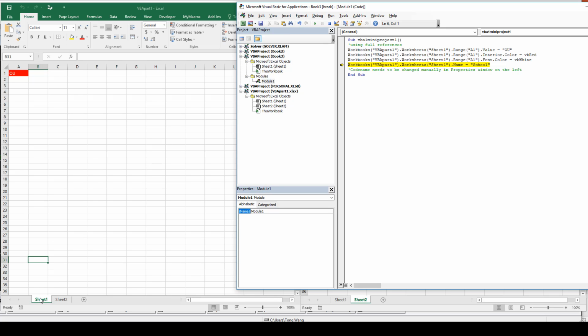Finally, I want to change the name of sheet 1 in this workbook to school. So right now it's still sheet 1. So if I press F8 and run that, the name has changed to school. So now I have done all the tasks in the subroutine. Right?